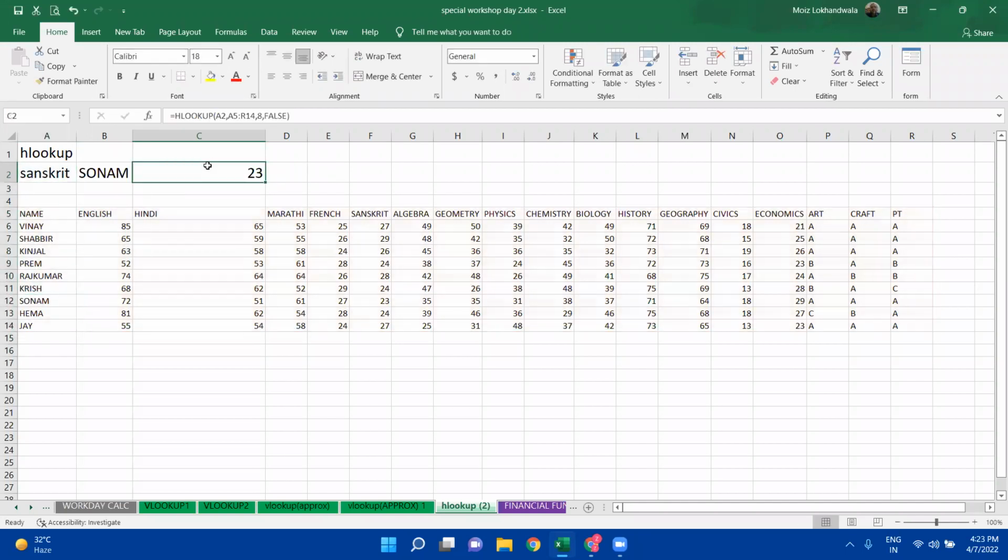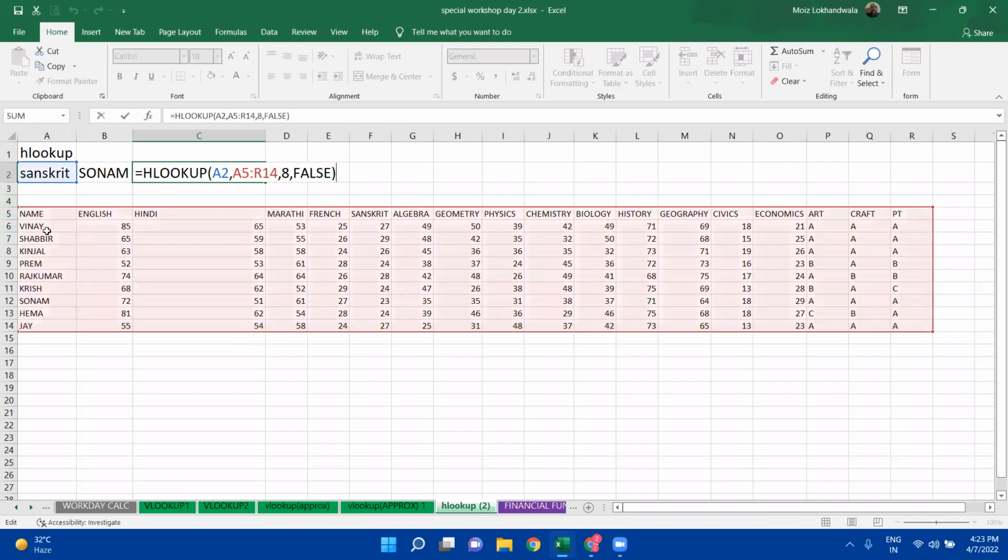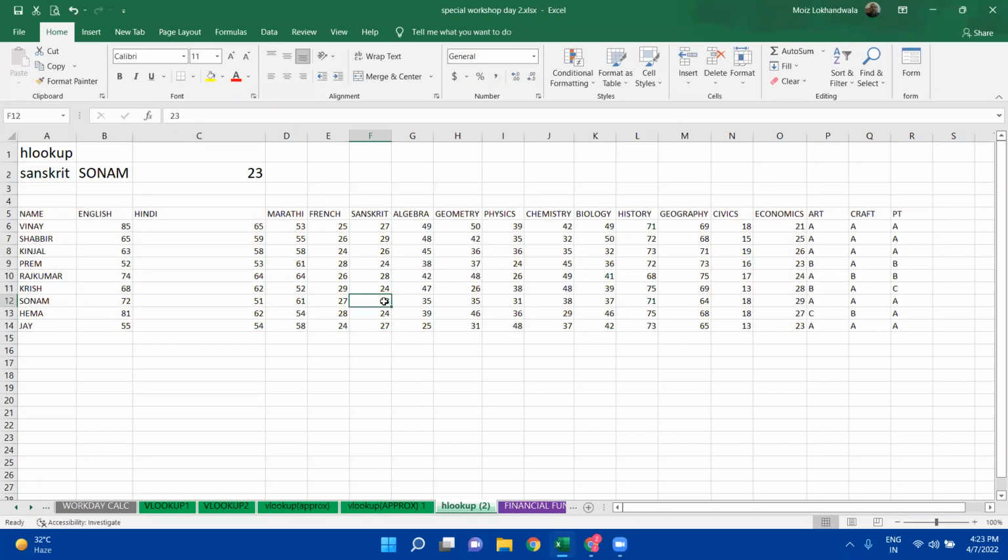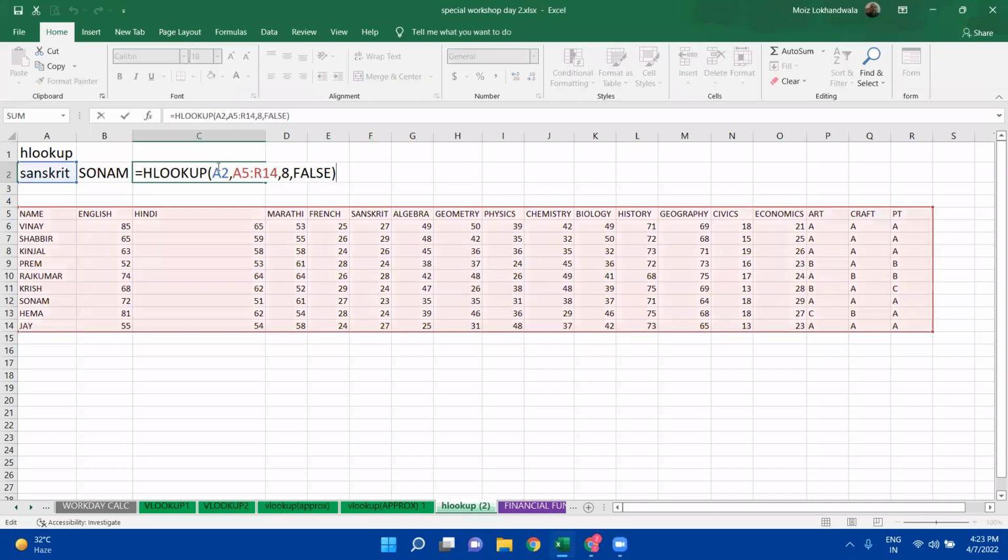How is the H lookup going to work? Once again, I'll explain you. It will go and find Sanskrit, where it is going to find in this table. Where in this table? In the 8th row. In the 8th row, wherever it finds Sanskrit in the table, it is going to give me the value. Okay. So that is what is your H lookup. I hope I'm clear.